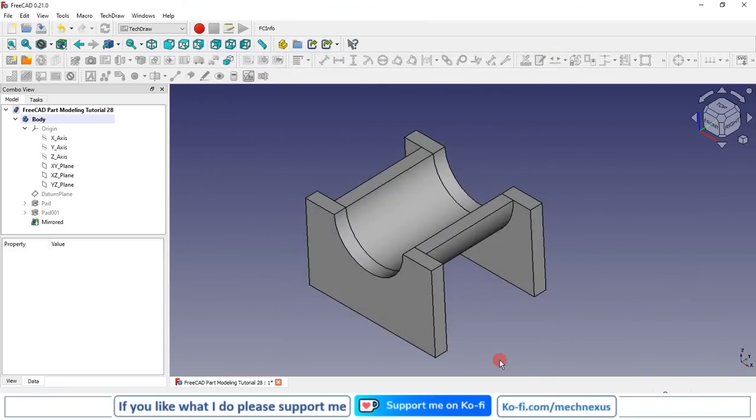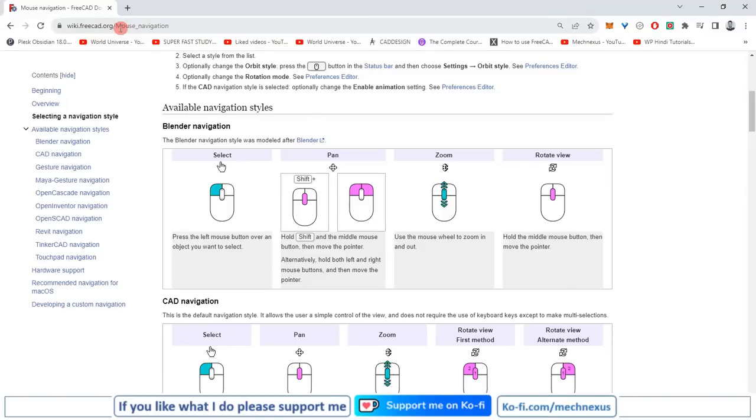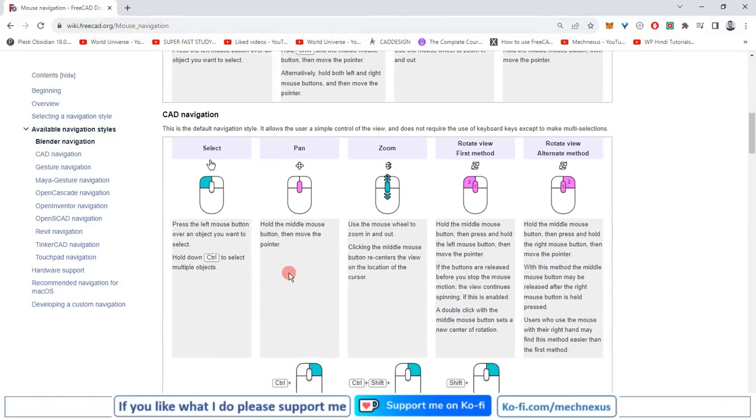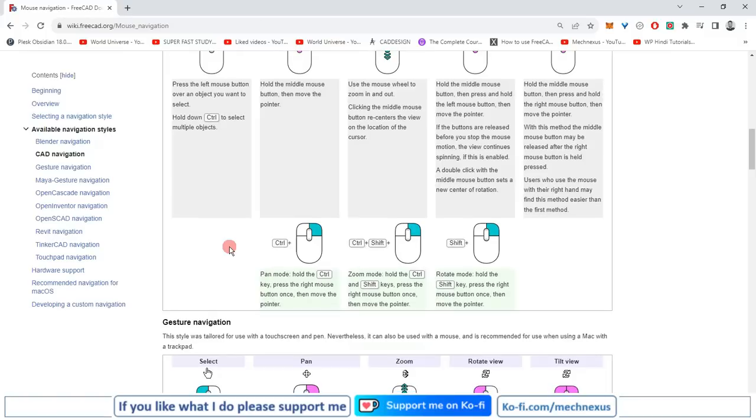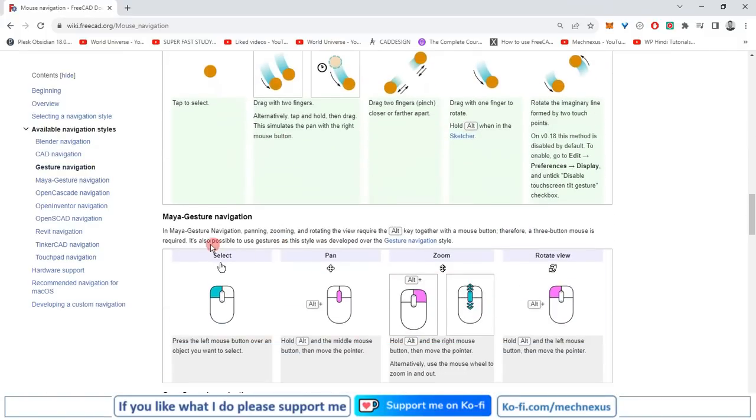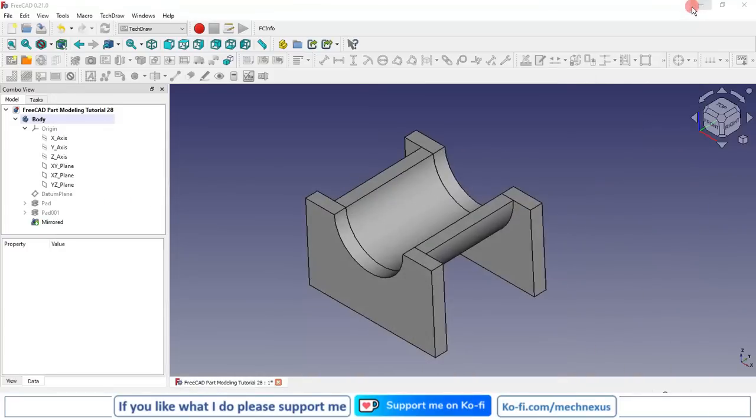And you can also customize your mouse setting. For mouse setting, you can use the available mouse settings here for Blender, for CAD gestures, OpenSCAD, Revit. You can visit the FreeCAD Wiki page, which I will show you. You can visit freecad.org/mouse navigations. You can understand how the mouse navigation works for Blender, CAD navigation, gesture navigation, Maya gesture navigation, and according to that you can set your mouse setting.